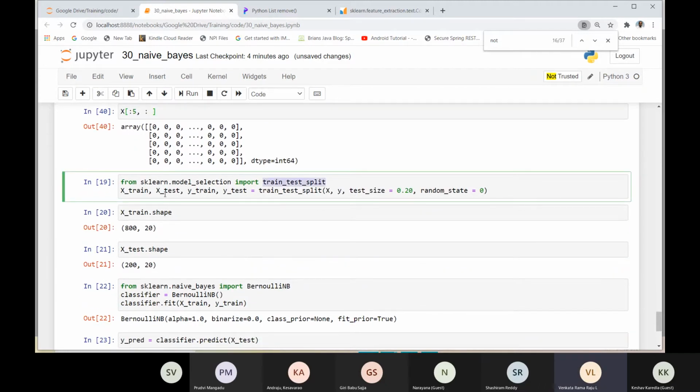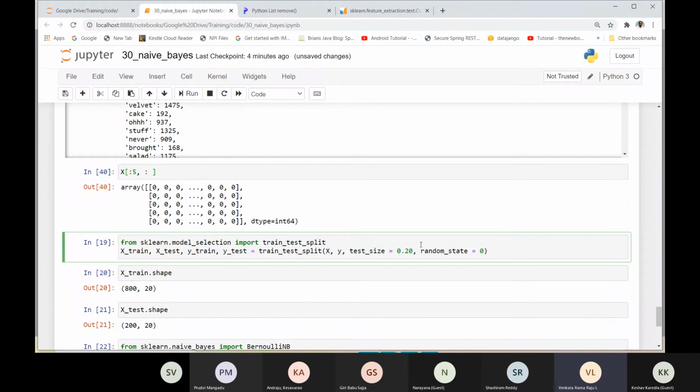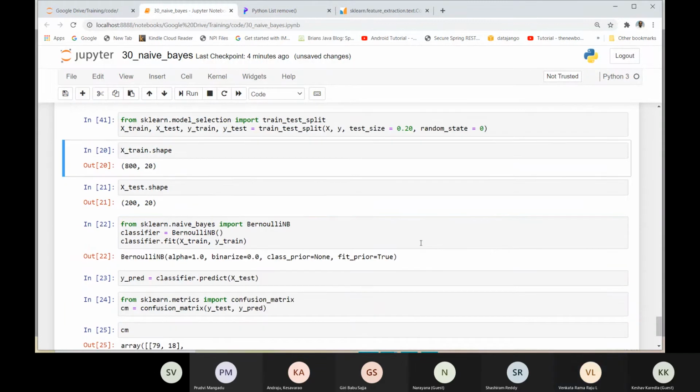And now I am doing train test split of this data. Actually, I should have done the train test split at the beginning, but for my convenience, I did not. A text itself you should actually split first, and then do the numerical representation, the bag of words thing. But here I am doing it this way.